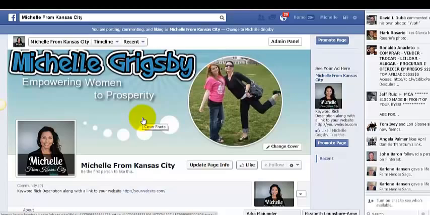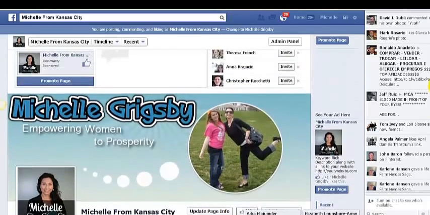Okay. Same thing. You want people to feel attracted to you. So when somebody looks at this, they see me with my daughter or my stepdaughter, and the name Michelle from Kansas City. I think it's pretty obvious I'm branding myself as Michelle from Kansas City. Kind of wish I snagged that name earlier.